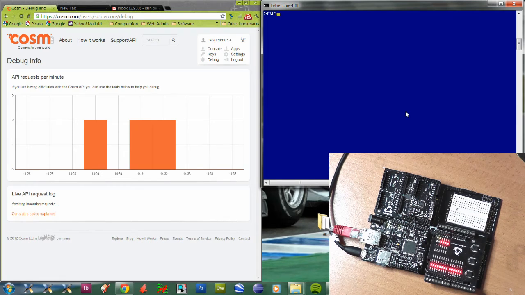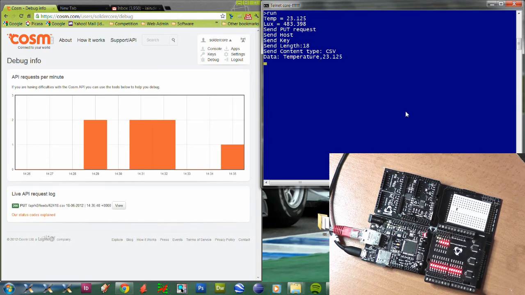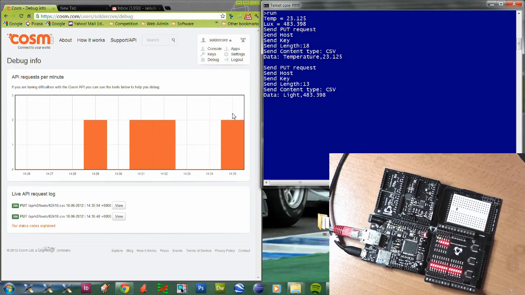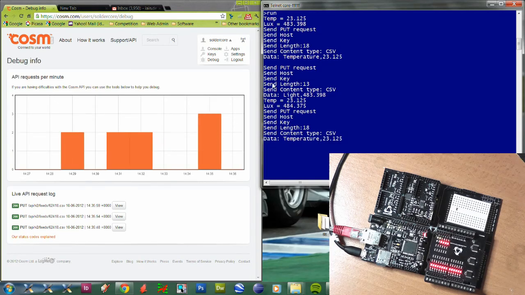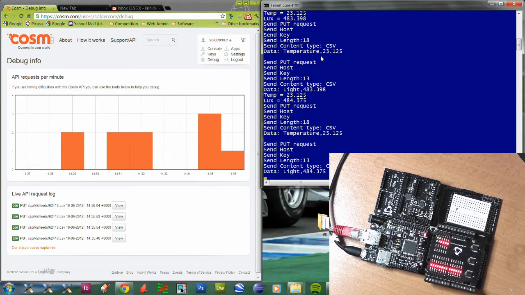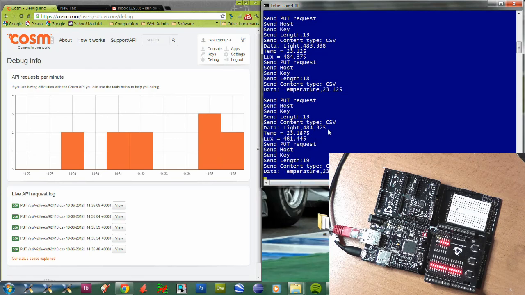I'll just type run for a second and press return, and almost instantly you can see a request on the Cosm page, which is great. So, and another request has come in as the light's been sent up, which is superb, and a third one. So what we've got here, we've sent up temperature of 23 degrees, a lux of 484.